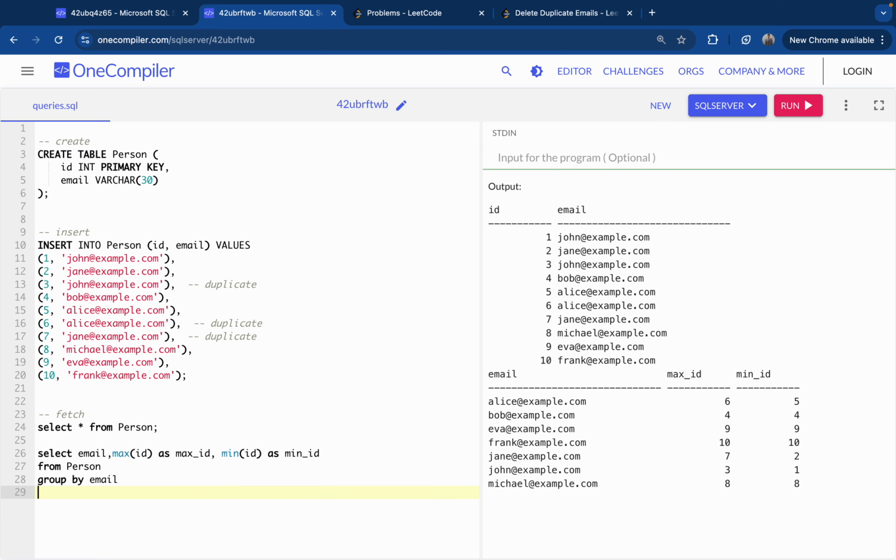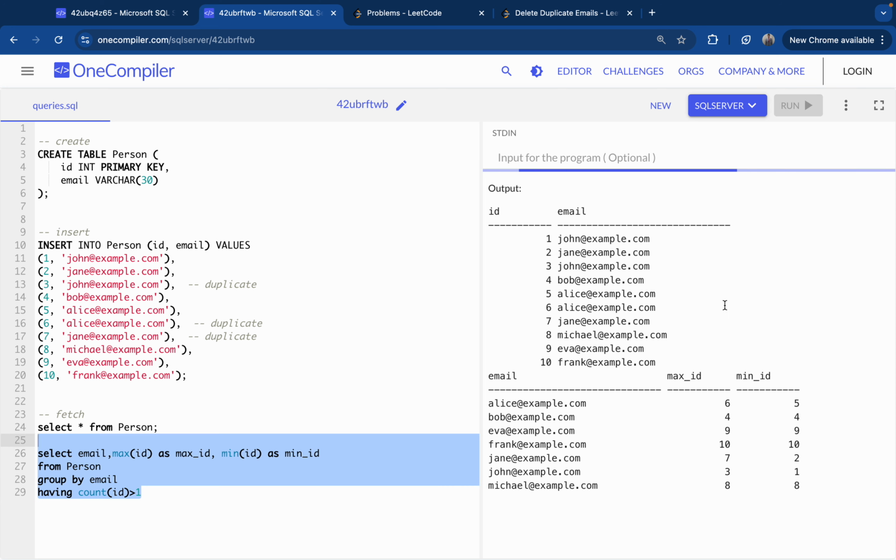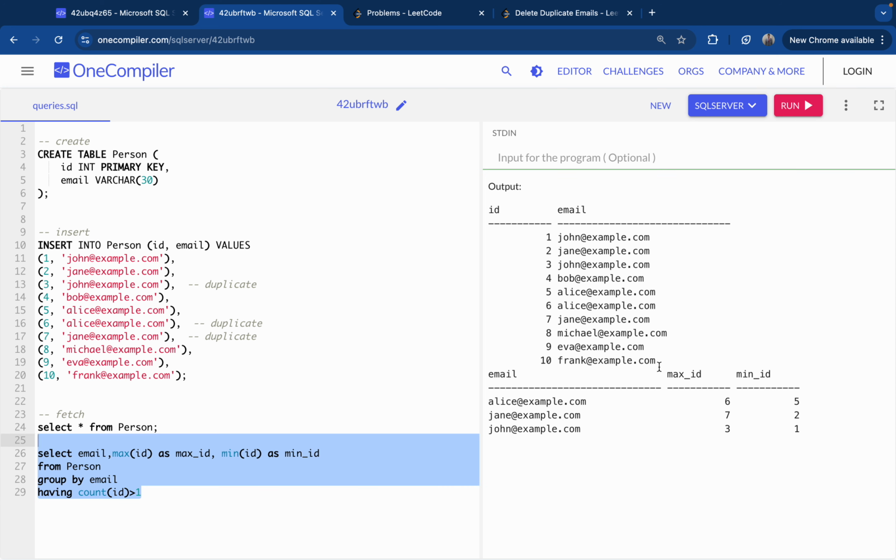So for getting the duplicates, what we can write is having count of star or count of ID should be greater than 1. Now we are only getting the duplicate emails and we just have to retain the 5, so we have to delete 6 for ls, as we just have to retain the smallest ID.